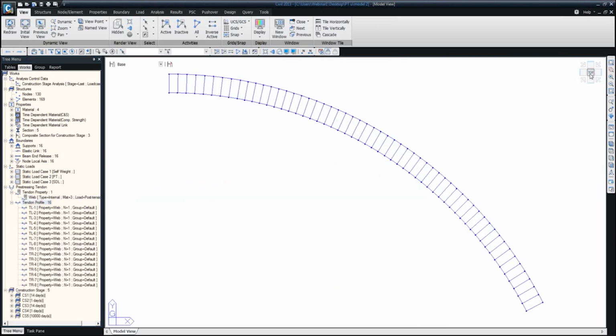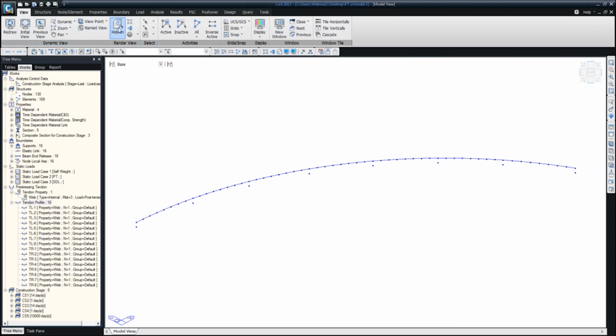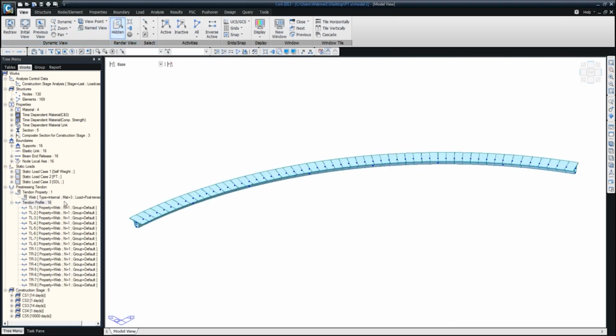What I'll do is let me go to the top view, and using this select by polygon feature, let me quickly select one of the girders. So in this manner I can create a polygon of any side and select any profile, and then I'll say active. So now you're looking at just one girder. I'll check on the hidden view and let me right click and display the tendon profile.